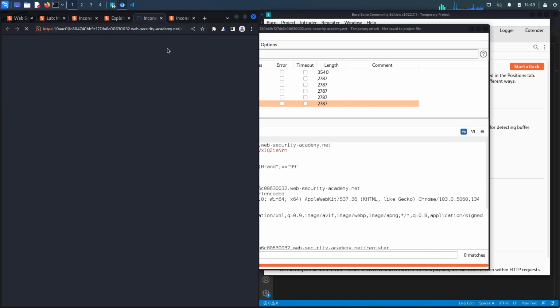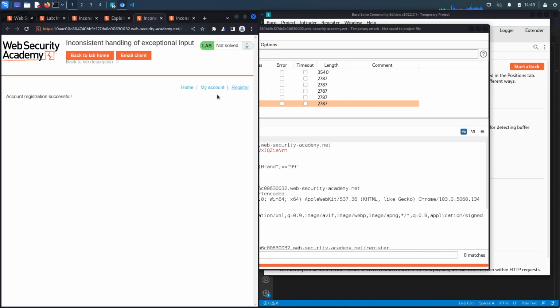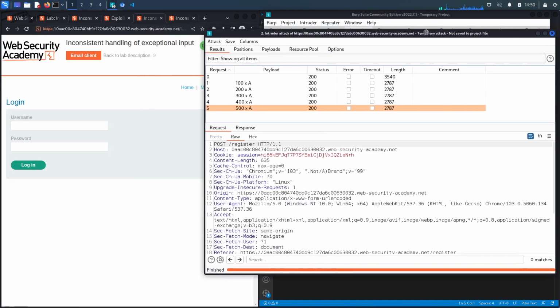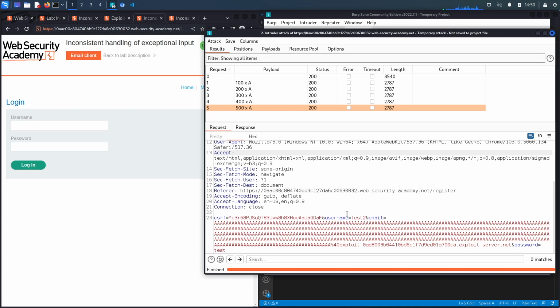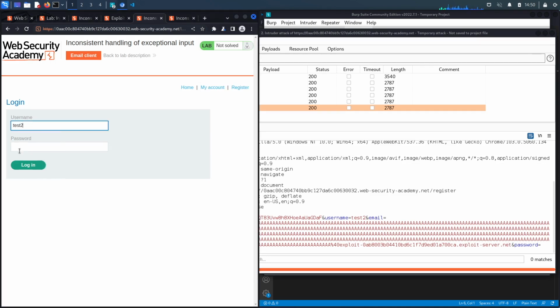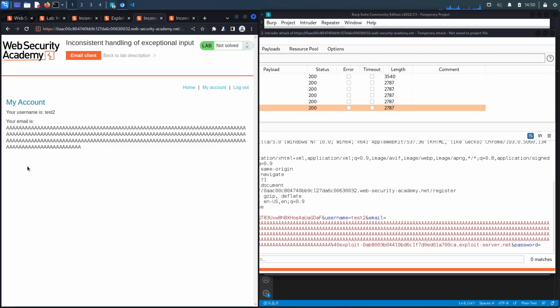So I'm going to click right over here and click on my account and log into that account to see if the email address really worked. So the request we were performing was a username called test2, and the password was test, and you could see over here this is the email address. So username was test2 and password was test. Hit login. And this is interesting.